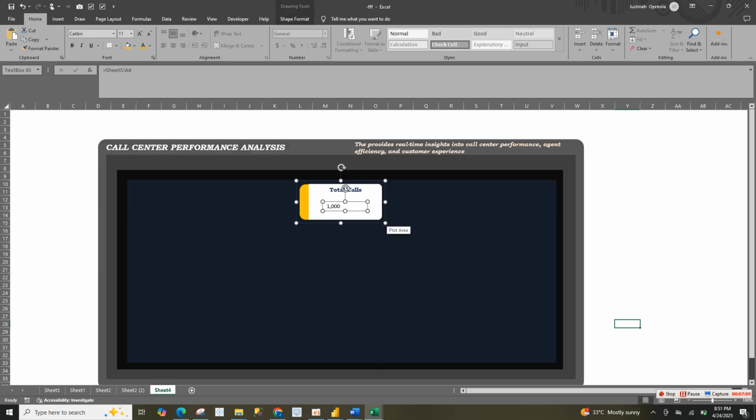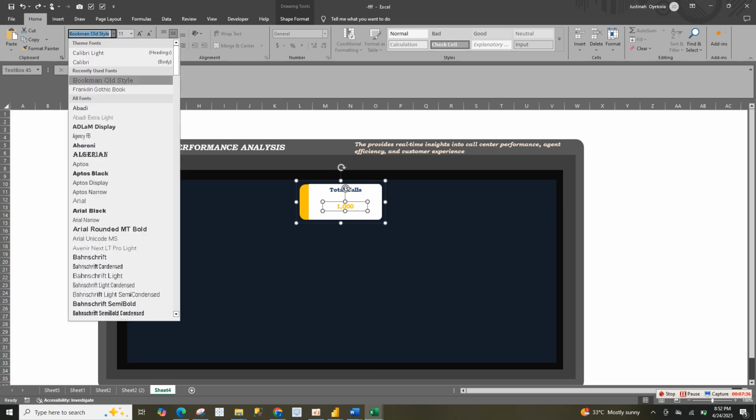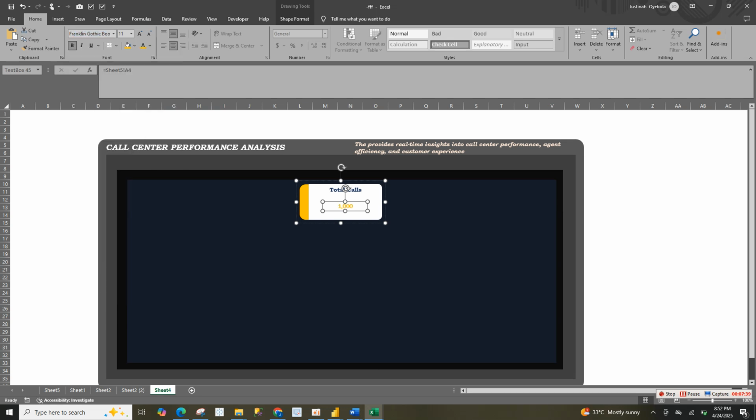So now the next thing is to format this. Just click this and format it. So now I'm going to bring it here, bold it, then change it. You can customize your own, use your own font to do that. So I can still increase this.